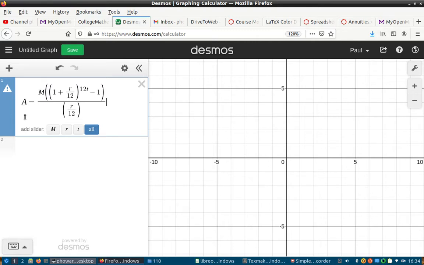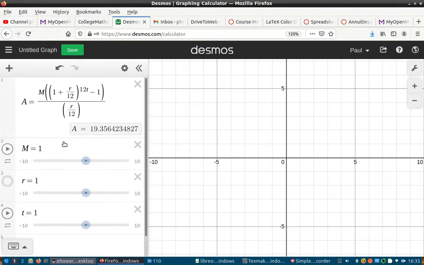We have to provide values for M, which is the monthly payment, R, which is the annual interest, and T, which is the time in years. And we do that by clicking on the word All toward the bottom of the first calculation box. When we do that, some default values for M, R, and T are chosen. They're all equal to 1. We simply want to replace the ones by the values for the problem that we're doing.